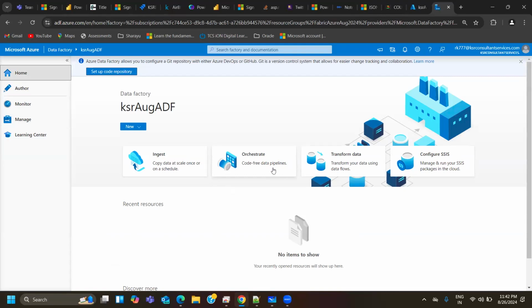Orchestrate means you can create your pipelines, you can move the data, code-free. That is also there. You can transform your data. You can perform certain logic here using some transformations. And there is Configure SSIS. Now, what do you mean by SSIS?